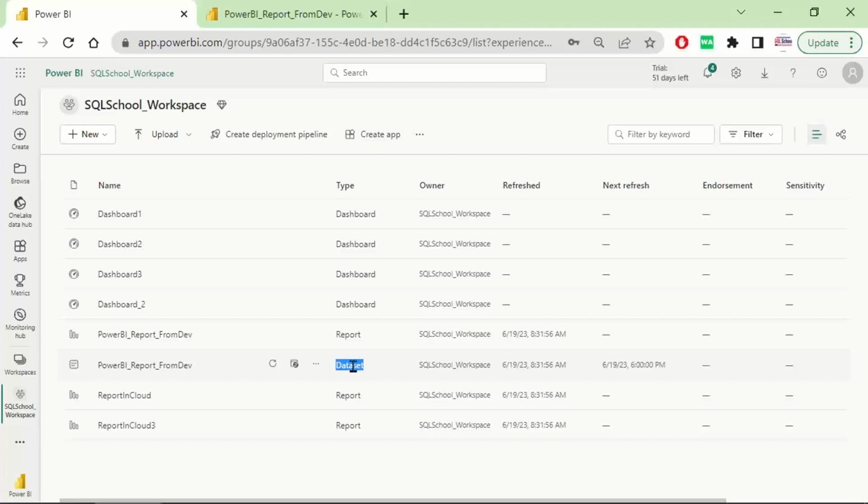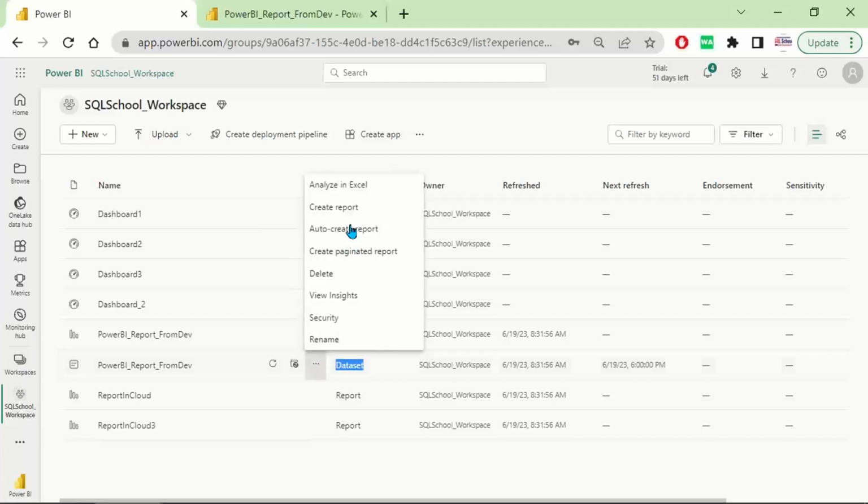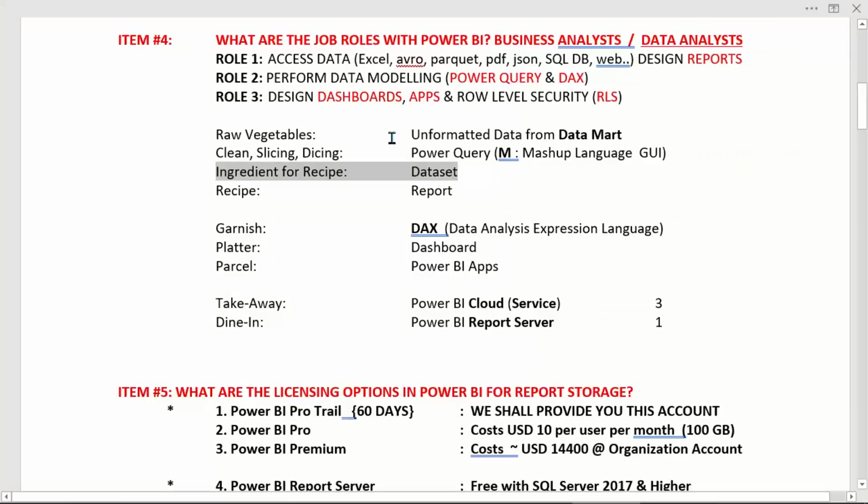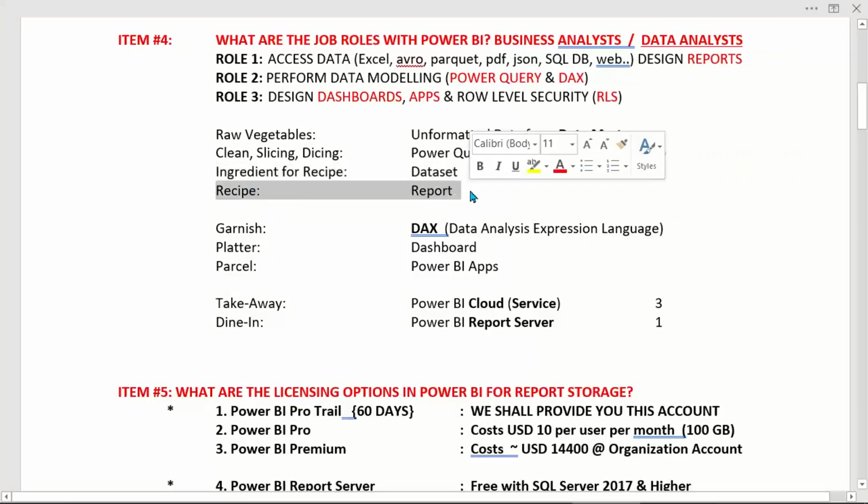I go to Subway. Over the counter, nicely shining vegetables and all. From there, what do they do? They create the sub. That is the actual recipe. Creating the report: from the data set, we create the report. Back, the actual recipe.